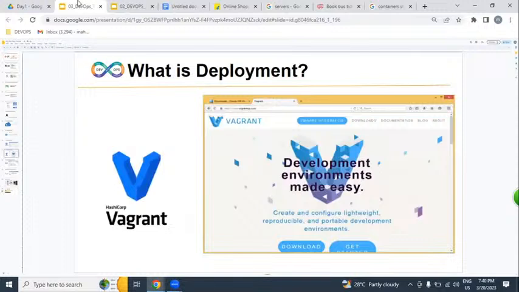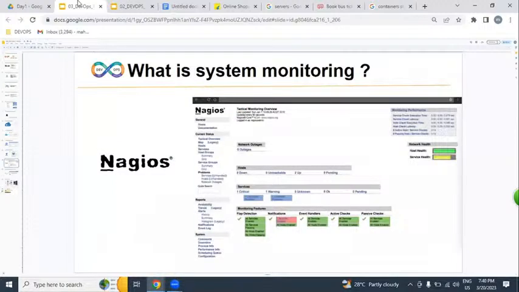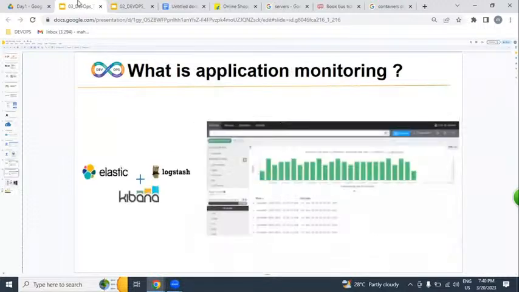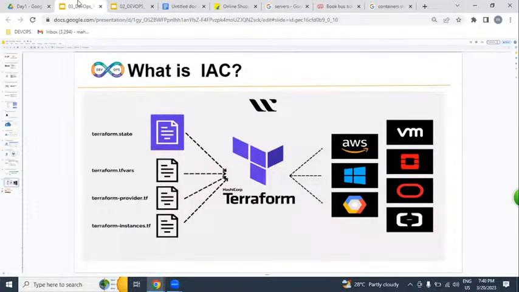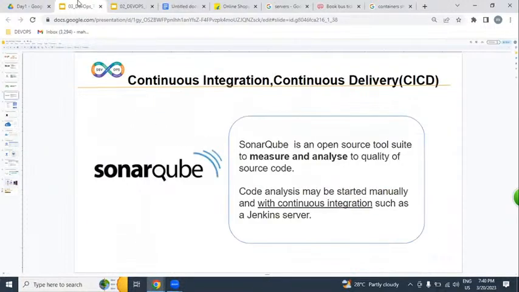We're going to be learning Vagrant. Vagrant is a virtual provisioning tool. By using Vagrant, we can create virtual machines in your laptop, in a dev environment, and we can install software also. We're going to be learning Nagios. Nagios is system monitoring. ELK is application monitoring. We're going to be learning these two tools also. And Terraform. Terraform is a cross-cloud platform. With the help of Terraform, we can create a service in Azure or in AWS or Google. It is a cross-cloud platform. We can interact with any cloud, not only Azure.